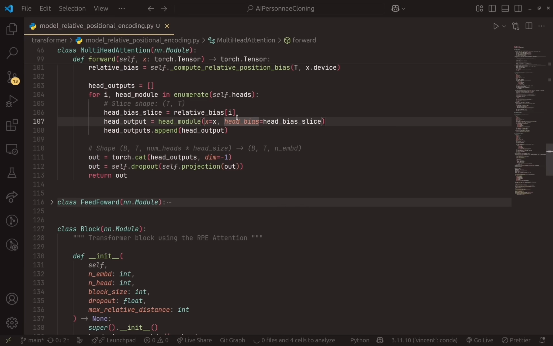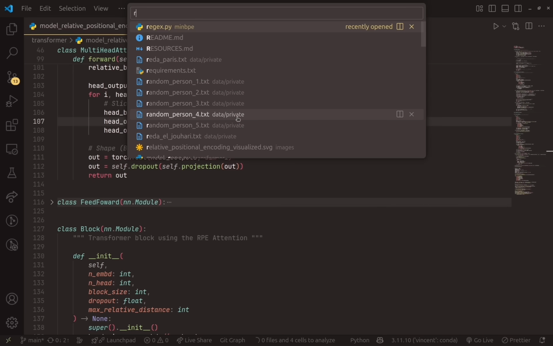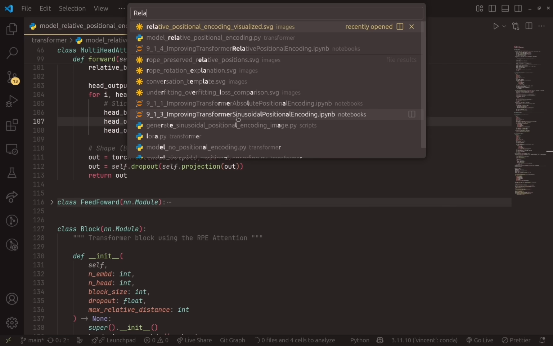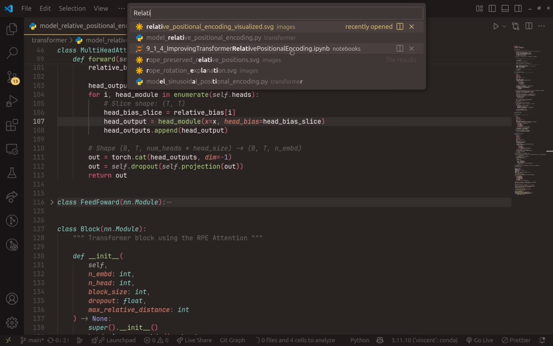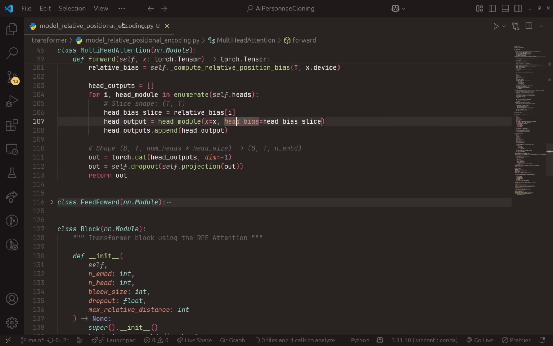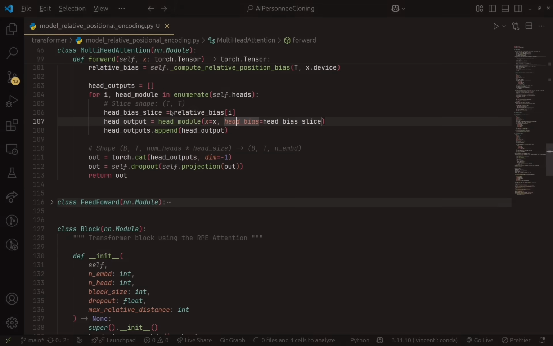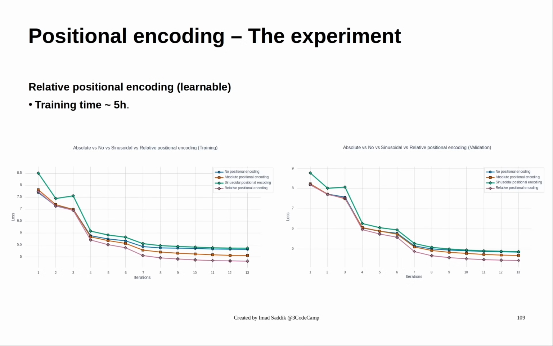And again, I have created another notebook, relative positional encoding, this one, to use this method and to get the training and validation losses. Now, let's look at the results in the slides. Okay, so I have explained everything here.